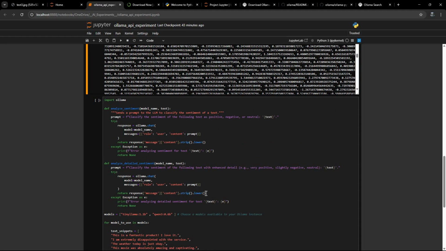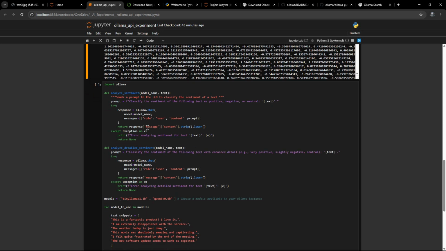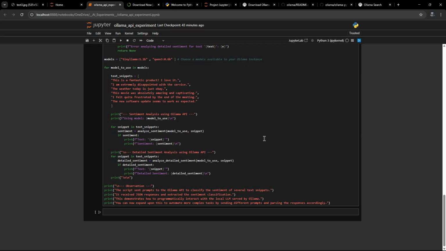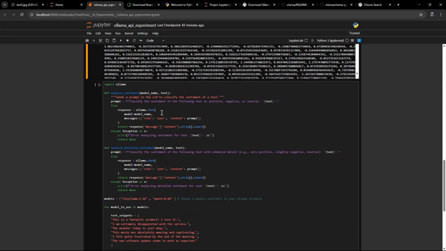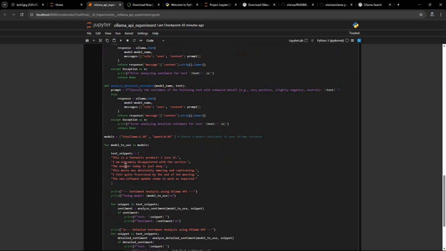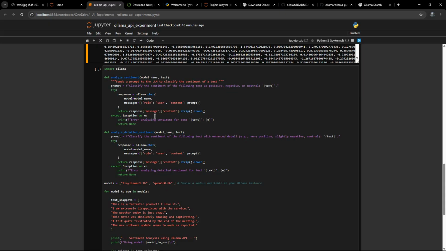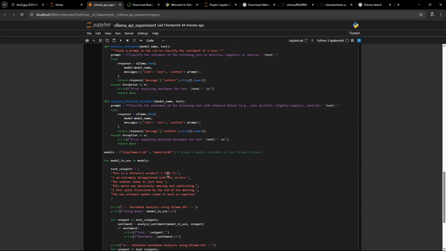Again, it's just like a monolith function here. Well, I say monolith. We've got two functions. So here we have analyze sentiment and analyze detailed sentiment. And then it's going to go through and for each of the models, there, just two, it's going to run a sentiment analysis on a particular text snippet. And it's going to do that for 6 text snippets.